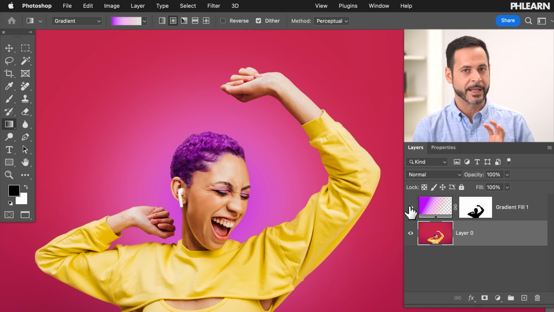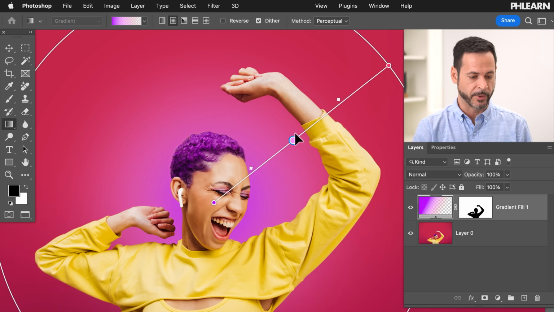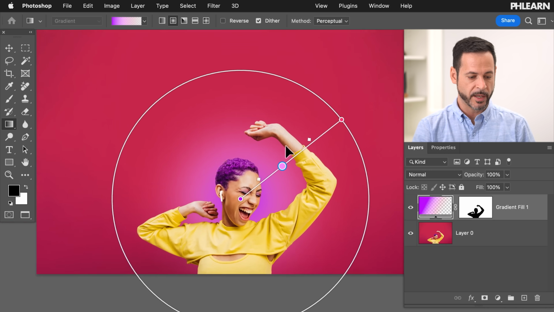Now, if we save this out as a PSD file, we can come back to this at any time. So you could save this out, close it, open it up, click on here, and then adjust your gradient as you wanted to. So let's go ahead. We're going to move this out.